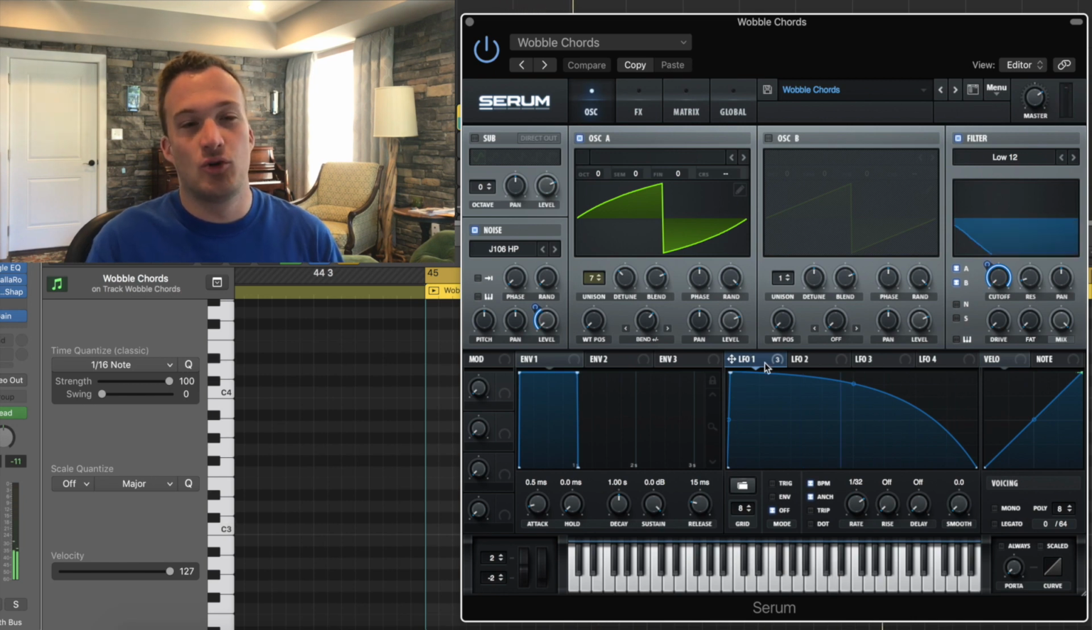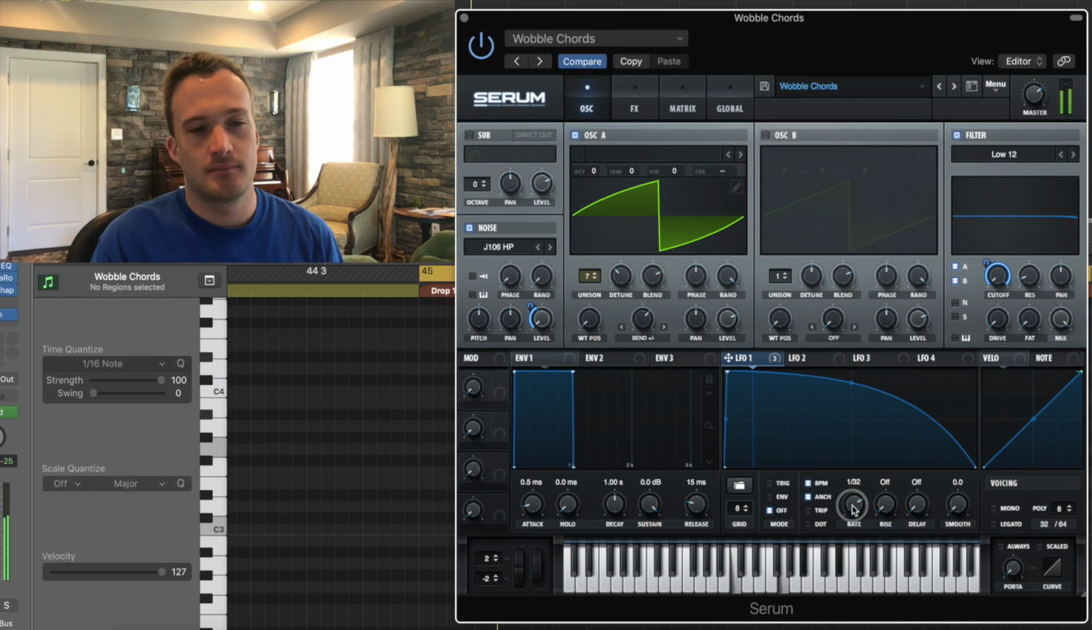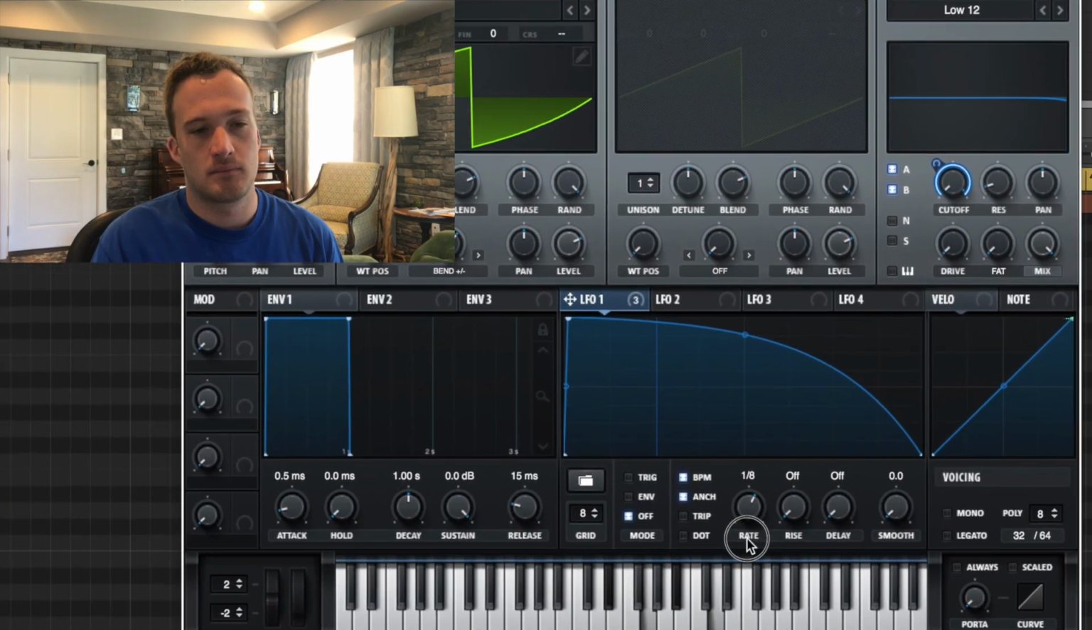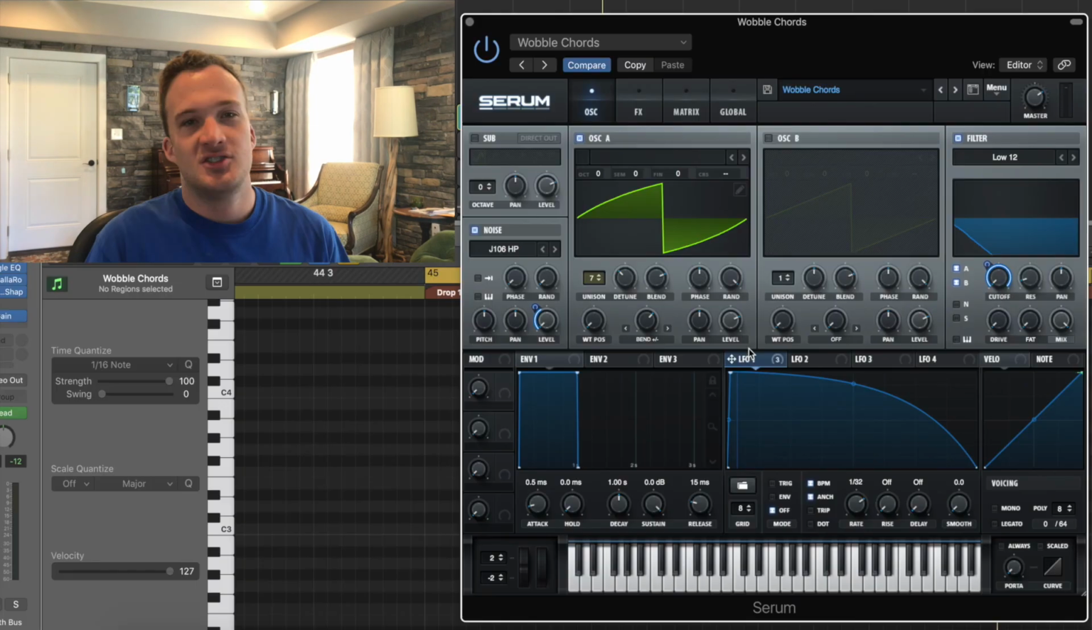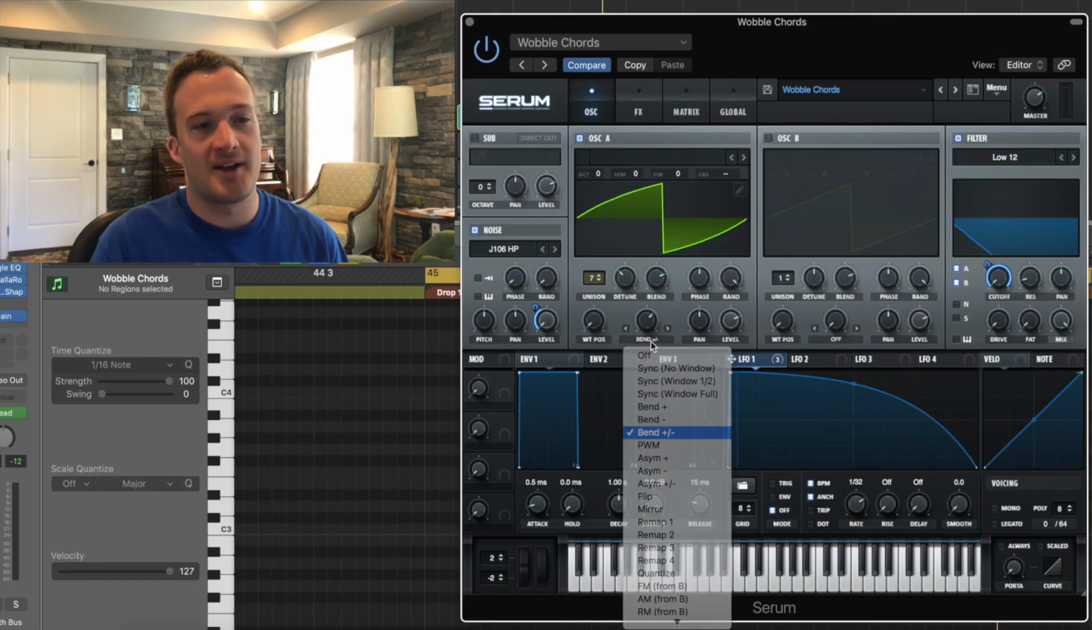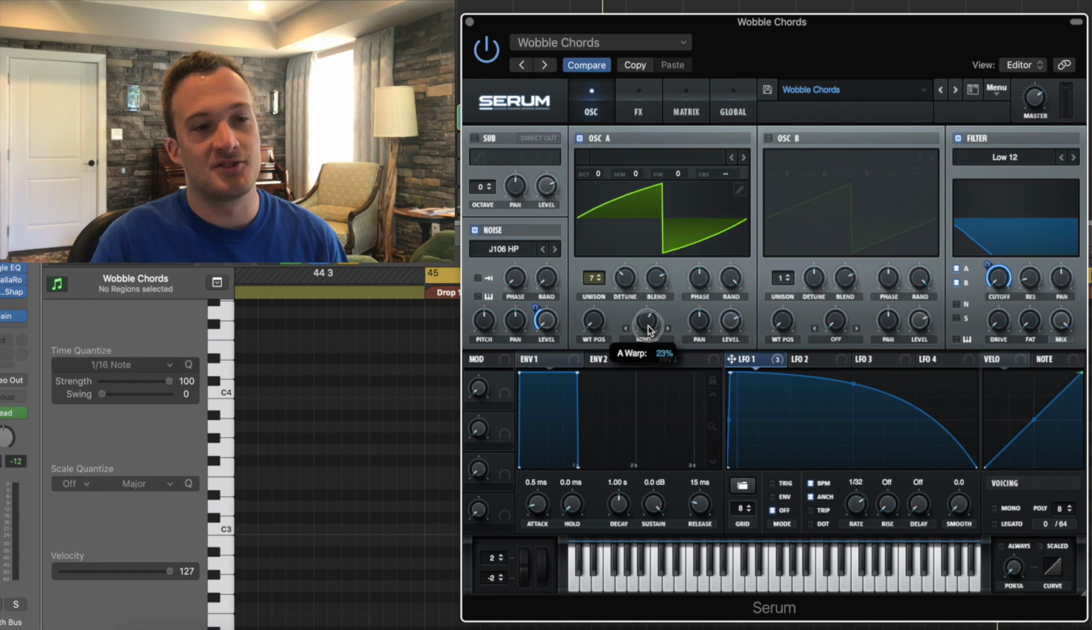And what's giving it that cool wobble effect is that the LFO is set to 1/32nd rate down here. So if I change the rate, you can see how it affects the sound. So in oscillator A, we just have a basic saw wave, except bend plus minus is checked, and it's bent a little to the right side.